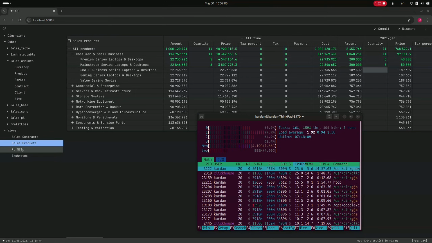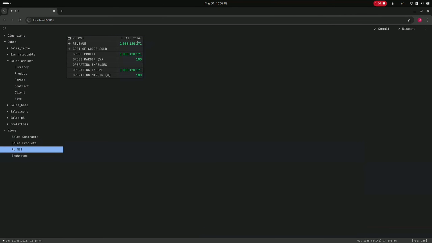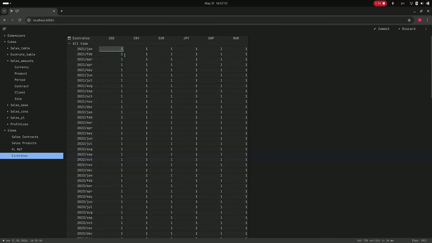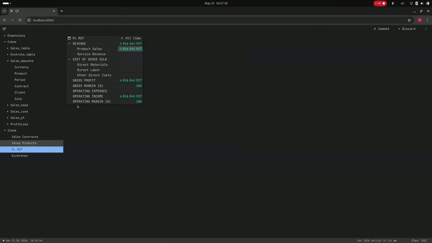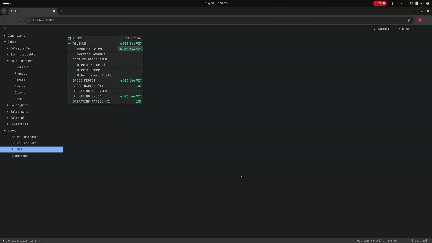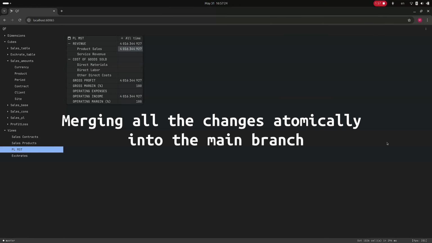The P&L report for sales is generated live from this dataset. In this example, all contract values are in different currencies. Let's see how fast changing the monthly average exchange rate updates the final profit and loss statement. Everything is calculated in real time. I'll now commit the draft changes, merging them into the main model version.